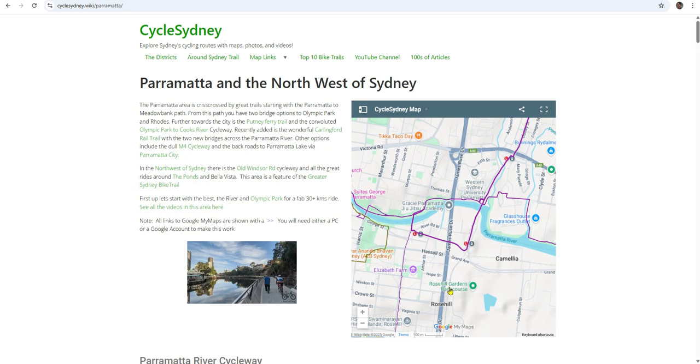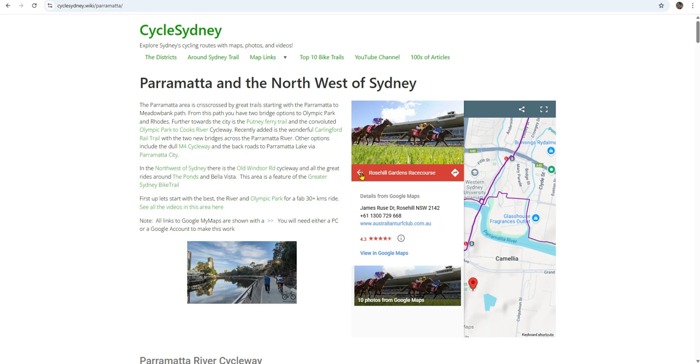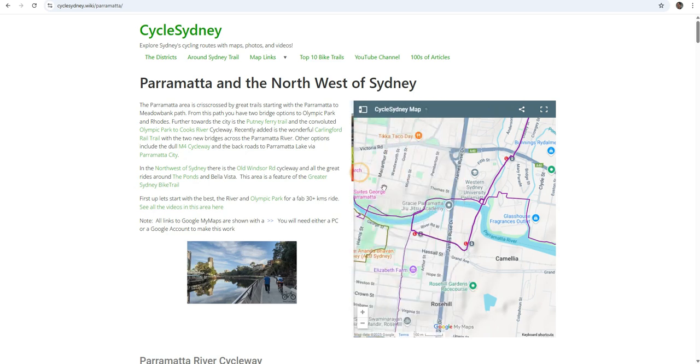This is also a Google map, so if you really wanted to find out what Rosehill Gardens Racecourse is, you could review that as well. I don't think I'll be having a punt.